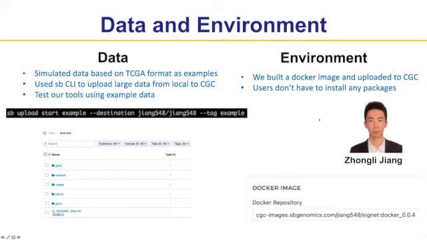And the other thing is, for all the bioinformatic packages, we always have the issue of the computing environment. So to avoid the issue, one of our PhD students, Zhang, actually developed a Docker image for SIGNET and uploaded it to CGC, and then we don't need to worry about installing any packages or anything like that.